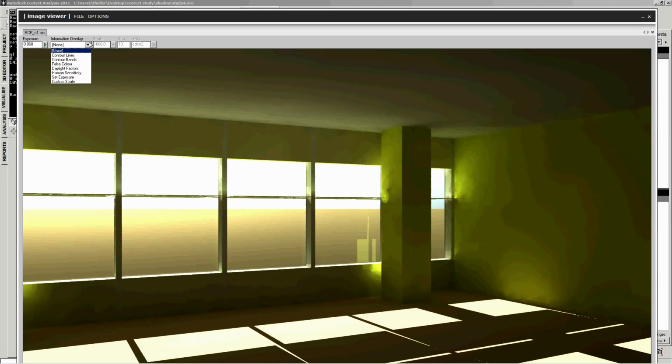So one thing we can do is overlay contour lines. What this does is it basically measures the amount of luminance, the value in candelas per square meter, and tells you where a certain amount of luminance stops and the next starts. So I'm just going to start that. For the information overlay, we select contour lines, we'll keep the scale and the divisions the same, and we're just going to press this little play, which means it's going to apply the information overlay onto this image.